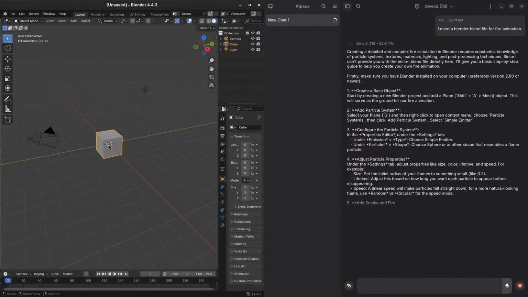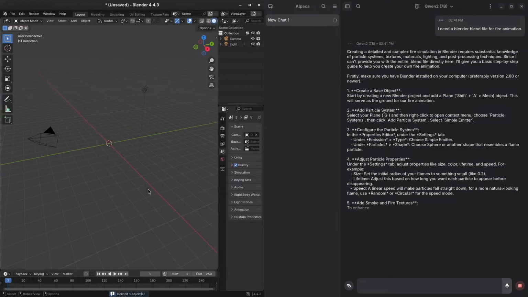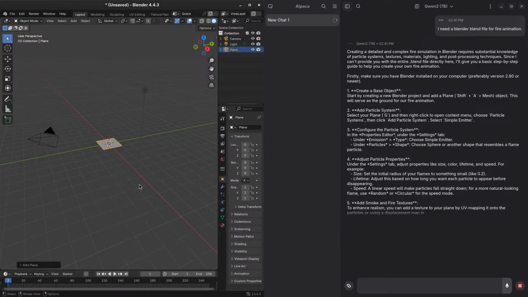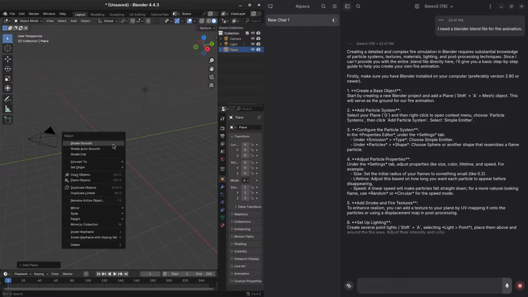Okay, so I'm going to delete the default cube. So it said Shift A, and it says Mesh, and then it said a plane. Okay, so I've added a plane. All right, so that's number one here. Number two, it says add a particle system. Select your plane, which is already selected, and it goes right click, open up the context menu. Okay, so I'll right click, and then it says choose the particle systems.